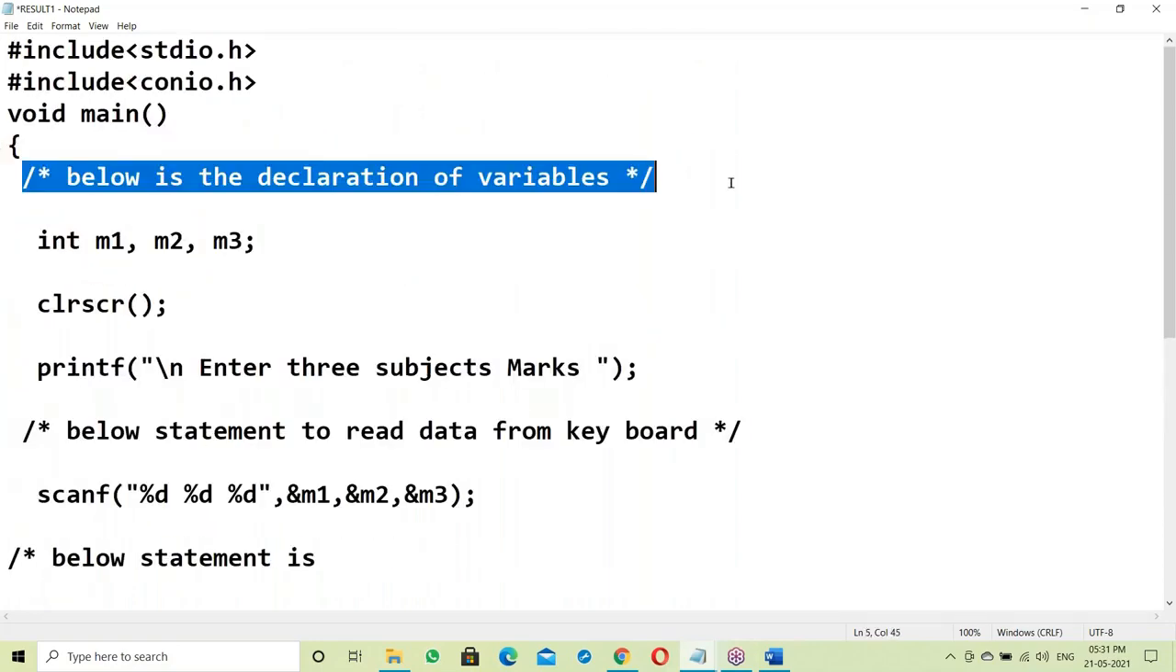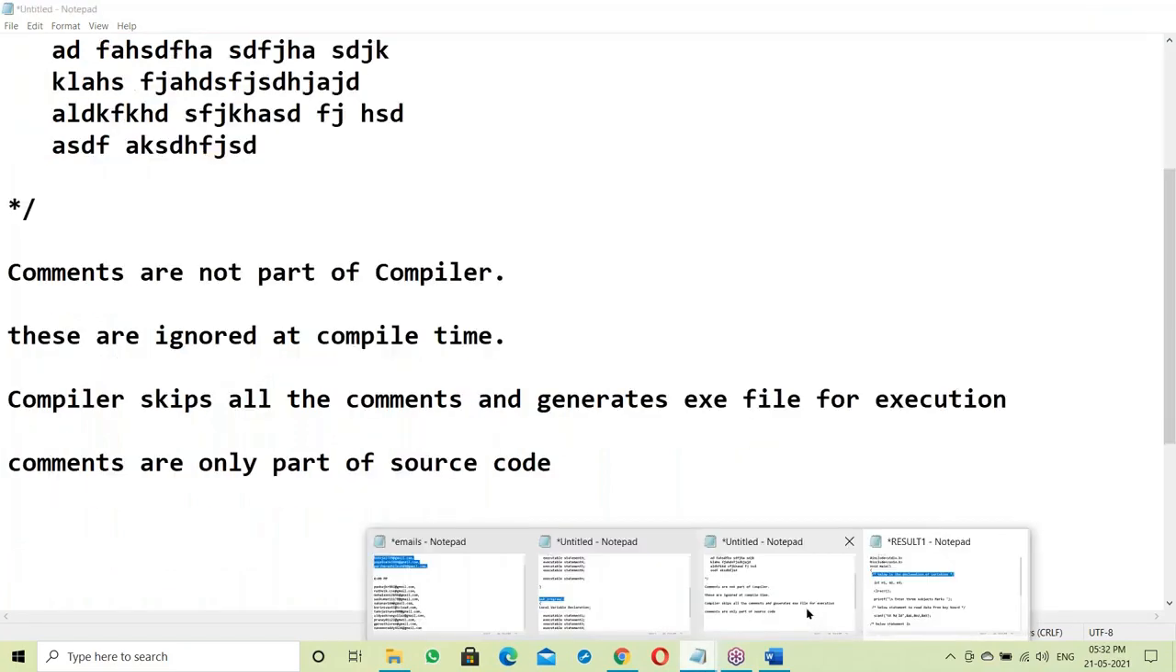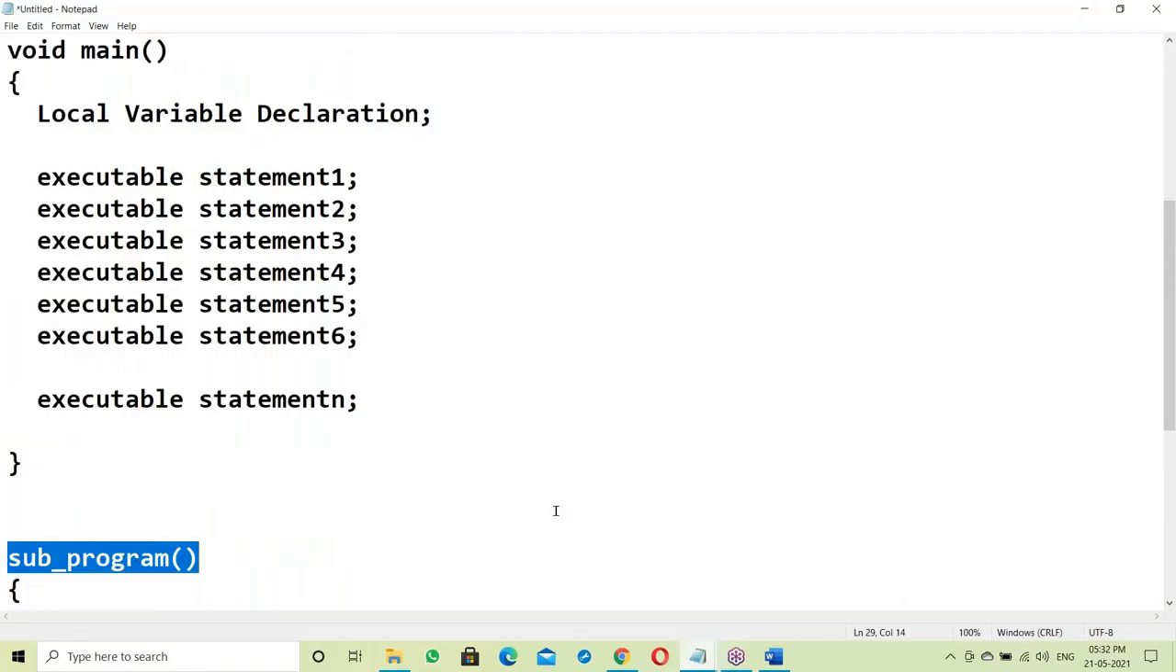So the compiler skips all the comments and generates one exe file. After generation of the exe file, it executes and gives the final output here. That's it. In programming, I'll explain practically how to write comments and what the compilation process is, very clearly. This is just an idea I'm giving here. So this is about comments.